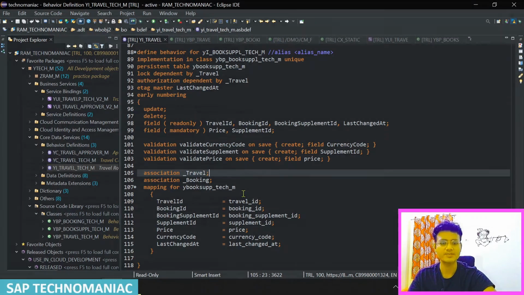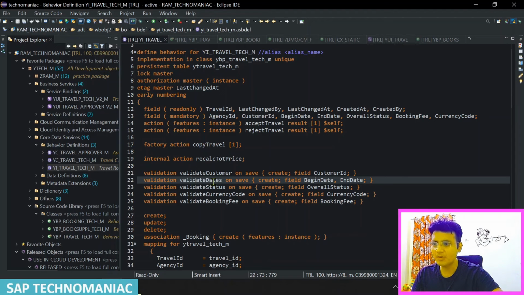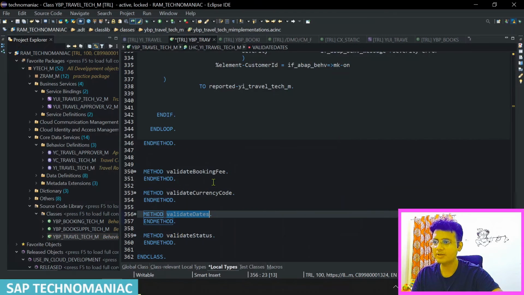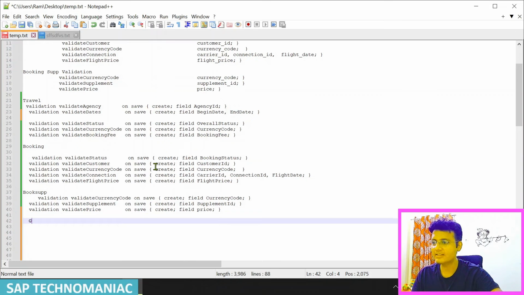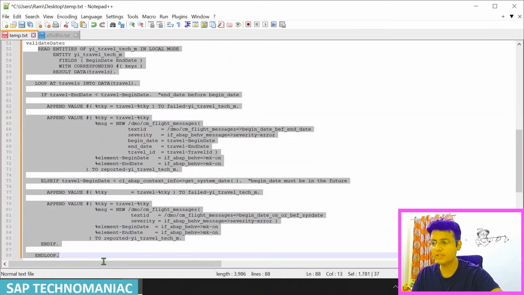Let's do the implementation for the begin date. We will do one by one all the implementations quickly. I will not write line by line all the code now, because there are too many implementations, it will take too much time. So I have already ready-made code. So we will do validate date first. Let me control click, and I have already got validate date. I will explain, don't worry.